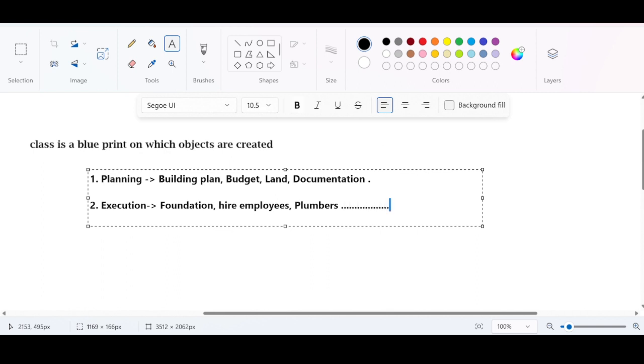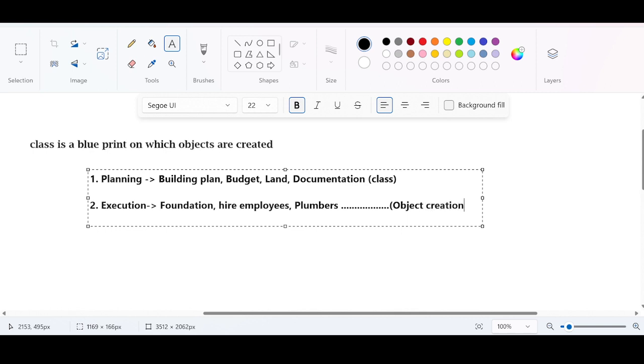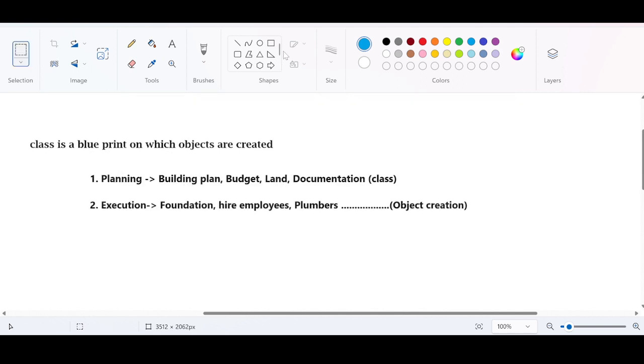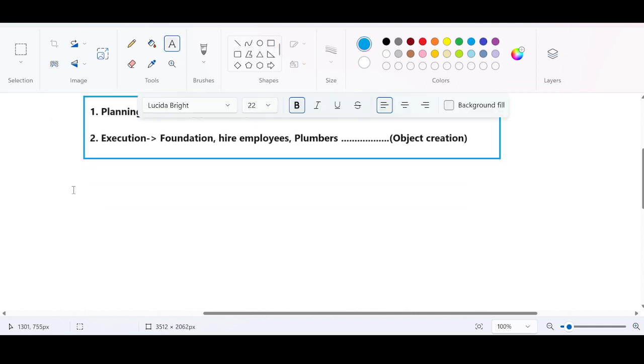This is the execution phase. So this planning phase, if you want to convert this analogy to the Java language, we call it a class. This execution phase we call object creation. Typically, a class is always talking about the plan, and an object is always talking about the execution of that plan, right?